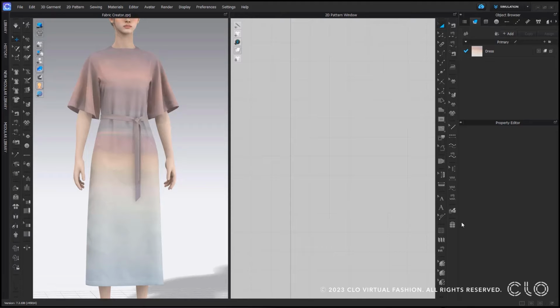I'm really excited to be introducing our very first key feature for 7.3, which is going to allow you to create your digital fabrics in Clo with just a few pieces of information. It's pretty exciting. It's been a while in development from our talented development team, and I'm really pleased to be able to share it with you today. So let's get into the how-to.